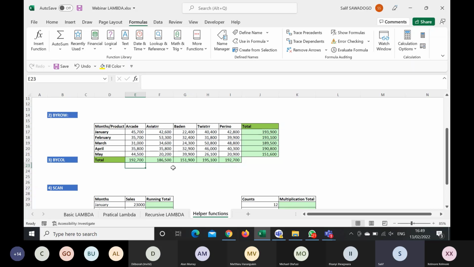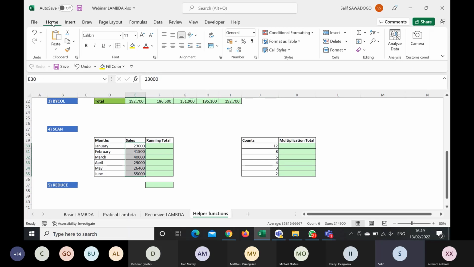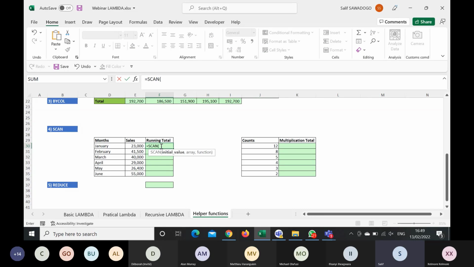Another helper function is going to be the SCAN function. The SCAN function can help us to make a running total. For example, here we have the cells by month: January, February, March, April, May, and June. If we want to compute the running total, we can use the SCAN function. Here, I'm going to put my SCAN function. The initial value, I'm going to put 0. You have to start with 0.